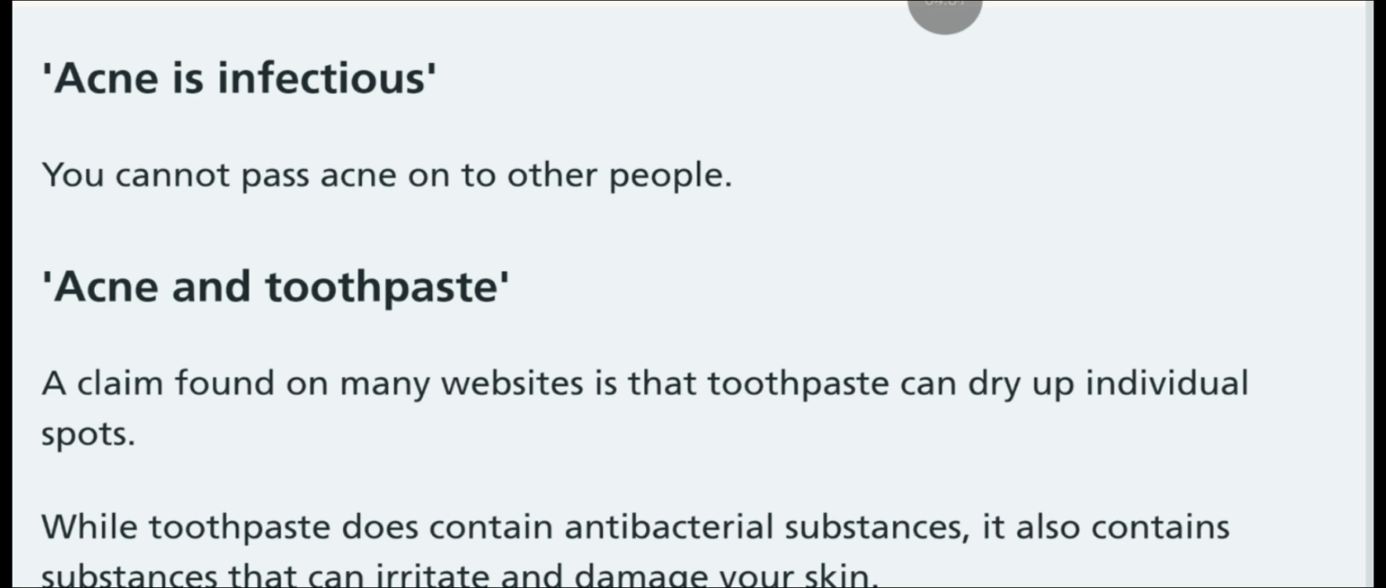Acne is not infectious. You cannot pass acne on to other people.